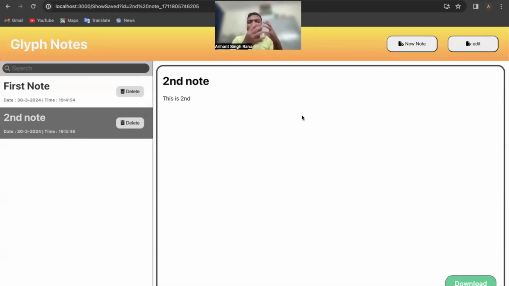Remember, when we are seeing the saved note, the rich text editor won't be activated because this is the viewing mode. Of course, I forgot to mention there are three modes that I've implemented inside this Notes app.